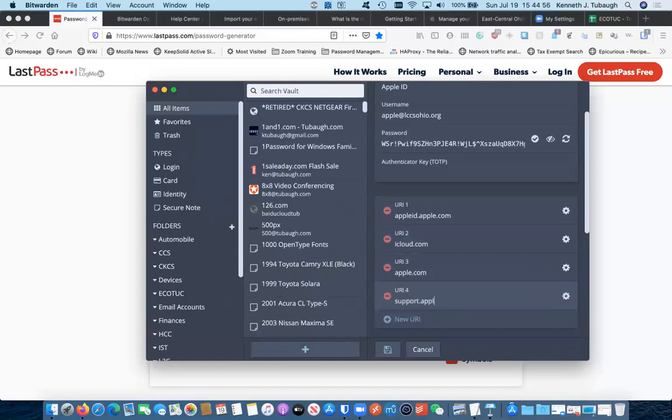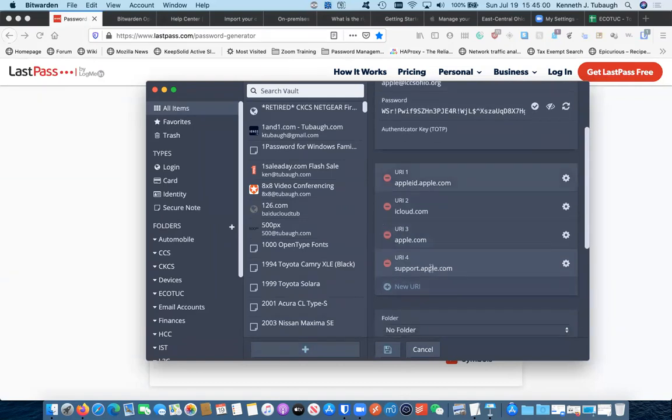support.apple.com. These are things that you might learn as you go along, and you can always edit this and add in more URLs so that you can just have it autofill. You might come on the website and it says, I don't have a login for this, and you know you do. That's an instance where you have to add that specific web address.